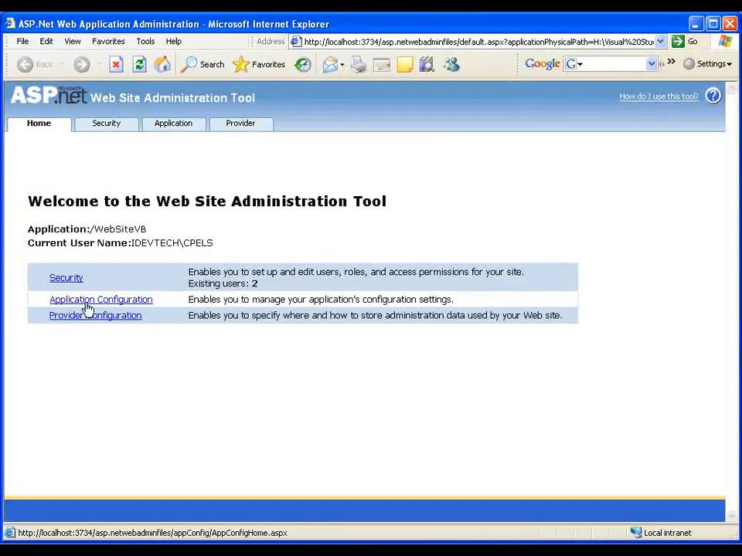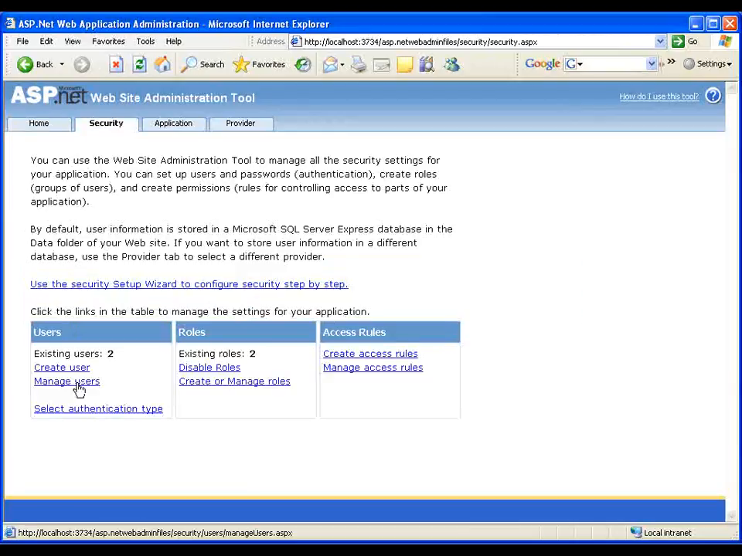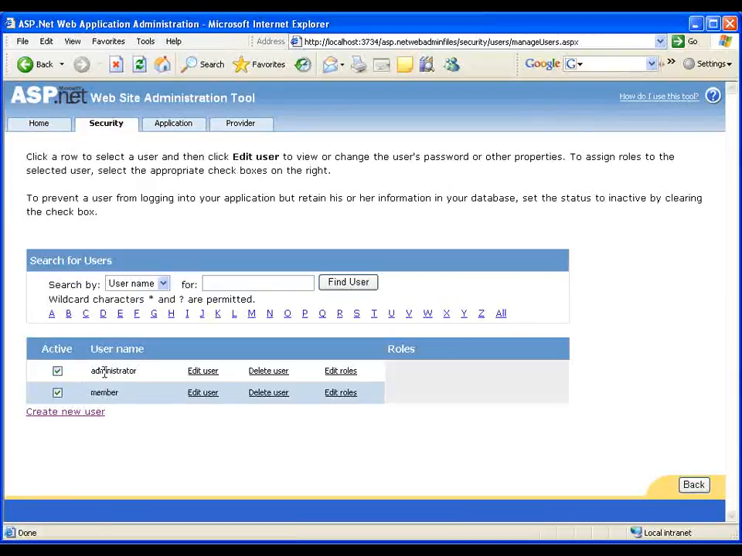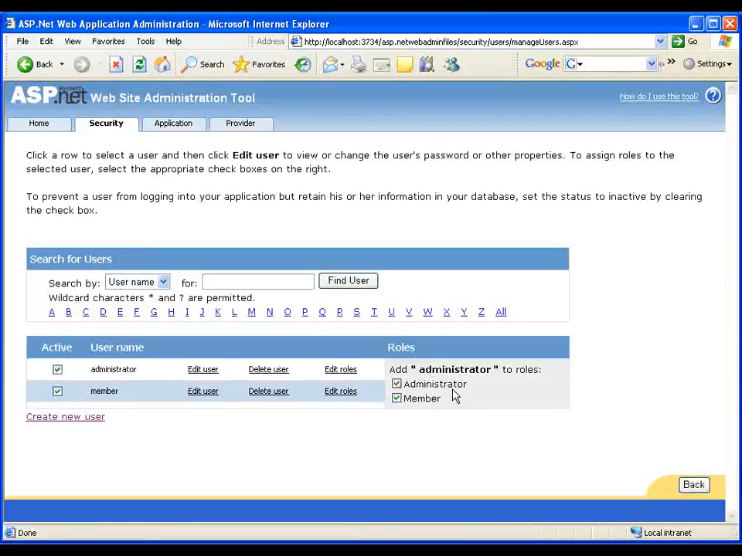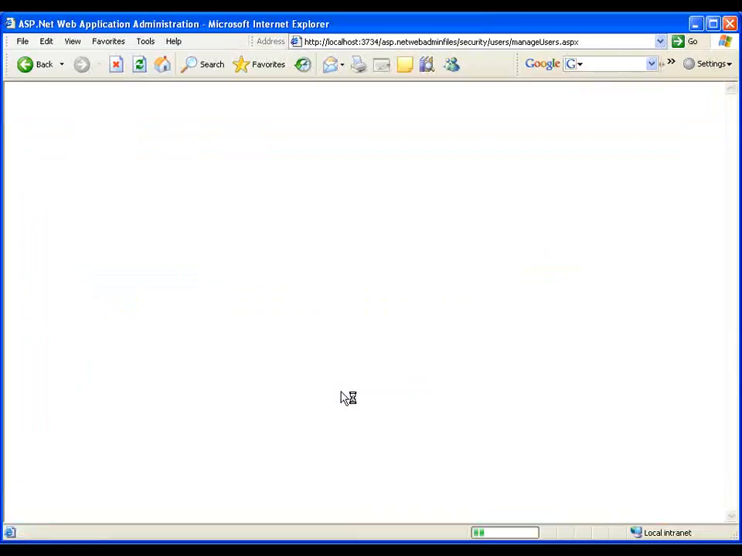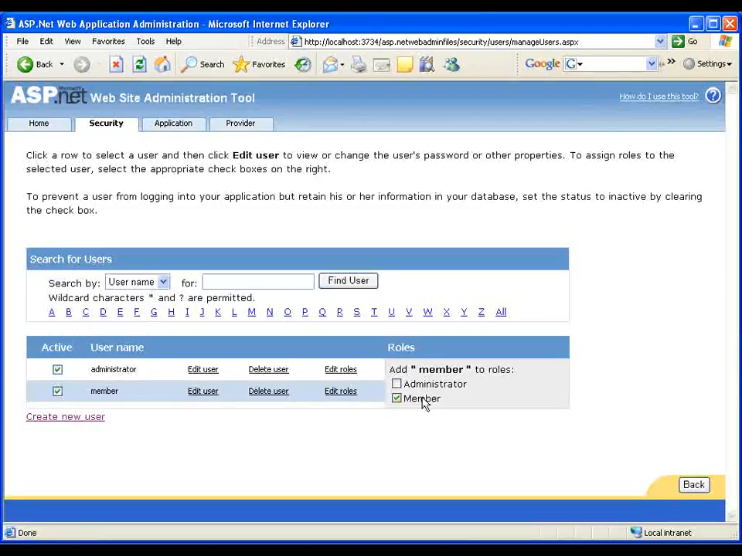And in here, as I mentioned, I set up ASP.NET membership. And what I've done is created two users, one called administrator, the other called member. And I've assigned some roles to them. For the administrator, I put in the administrator role as well as the member role. And then for the member, they're not in the administrator but are in the member role.